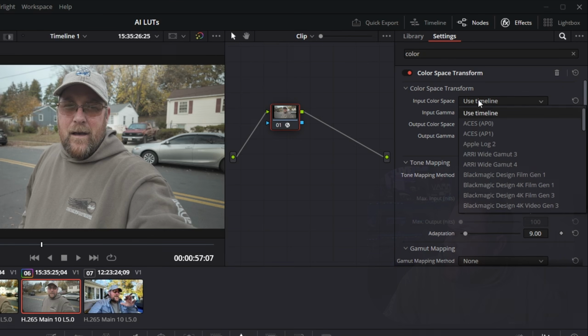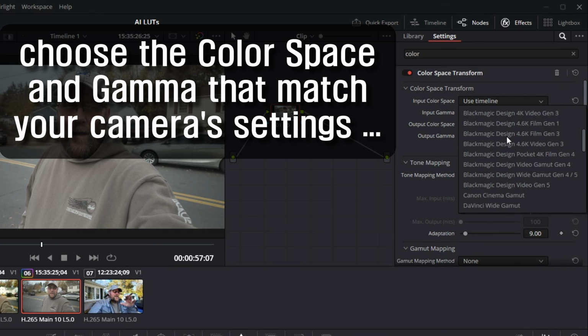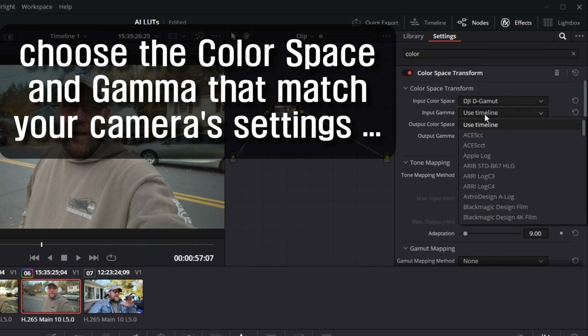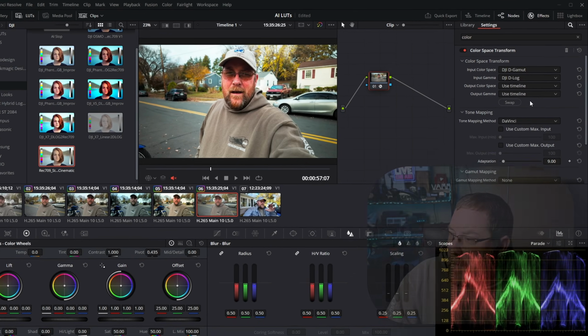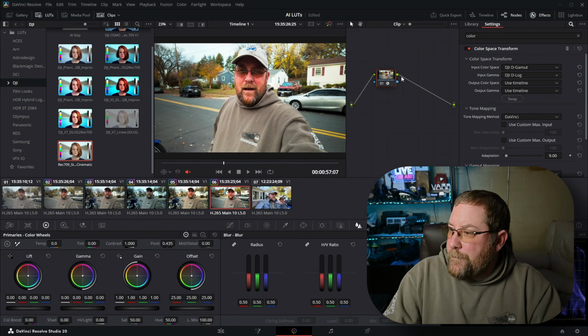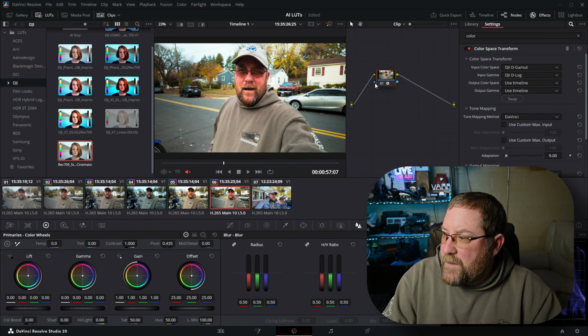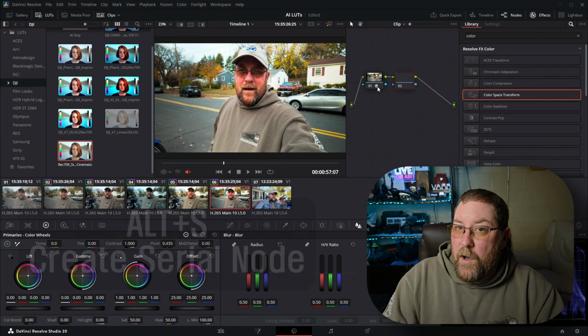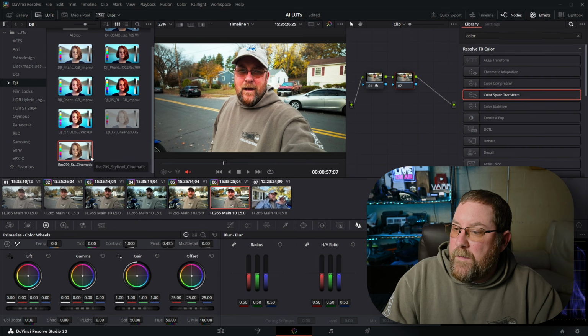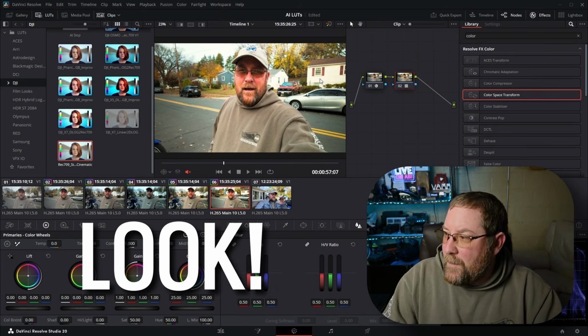Let's go. Input color space, we know this is a DJI log, so it's DJI D-Gamut. And then input gamma, we're going to select the DJI D-Log, and it looks pretty good. That's pretty much what it's going to look like out of the camera, right? It's not bad, but we're going to press Alt-S to create a serial node, and then we're going to drag our LUT on here. And now it's got that cinematic LUT to it. Easy enough to apply, right?